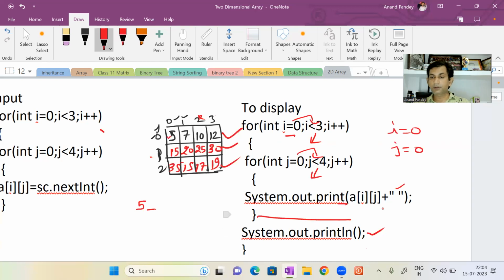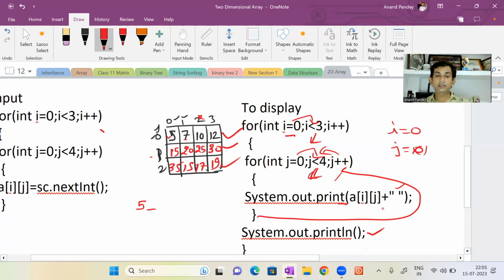Okay. Then from the closing, j plus plus, j will be what now? 1, condition true, control will go inside the loop. Now what will be printed? A[i][j], i is 0, j is 1. So [0][1]. What do we have? 7. In the same line, space is there. In the same line, 7. And one space will be printed.